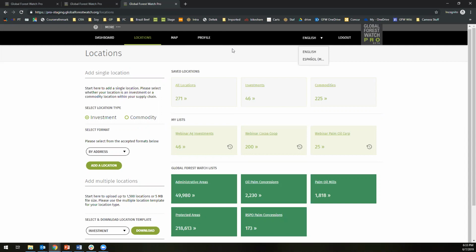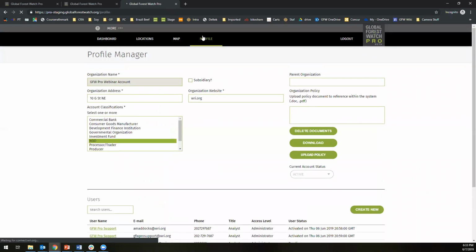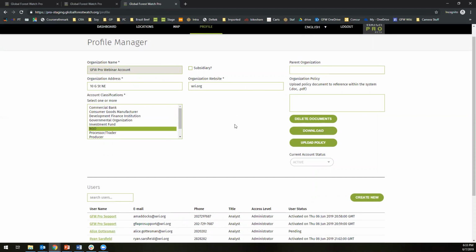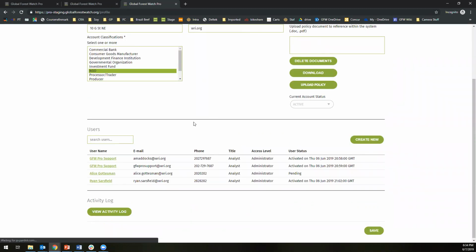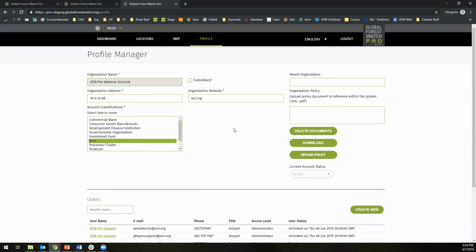Let's do a quick tour of the profile system here. This is the data that you enter to create an account. And below that, you'll see the users, both those that have an account created and those that are active. Just a note, there's 2 steps to that process. You need to create a new user, set their access level, and then also activate them separately. That's something that administrators can do.